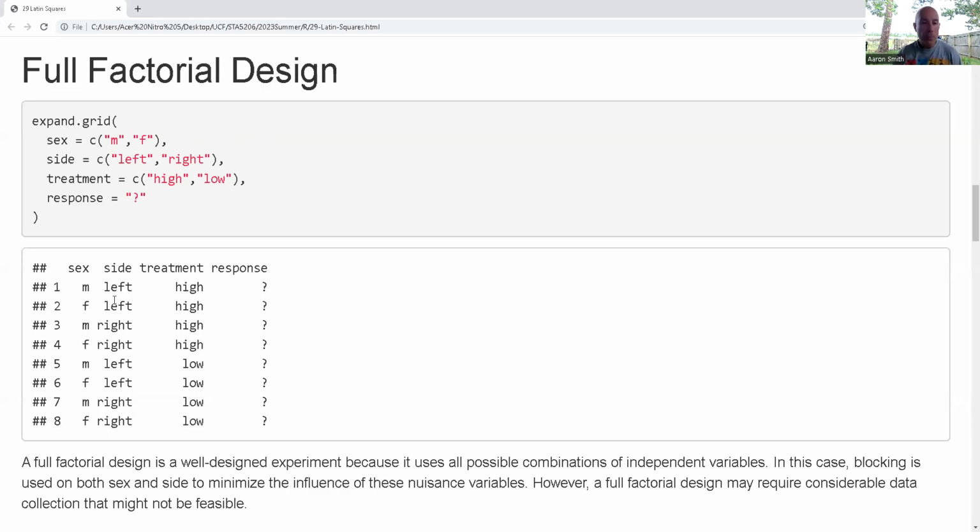And so here, this is a really good situation where I'm going to be able to really see what's going on with the treatment. That is what I'm actually interested in. And so this is called a full factorial design. This occurs when I look at all possible combinations across all of my factorial variables. And so this is a good, well-designed experiment.